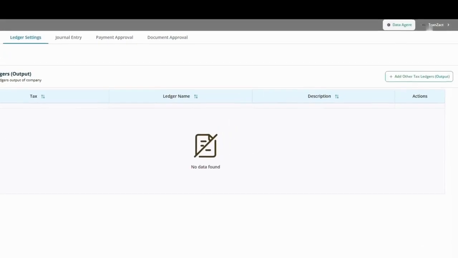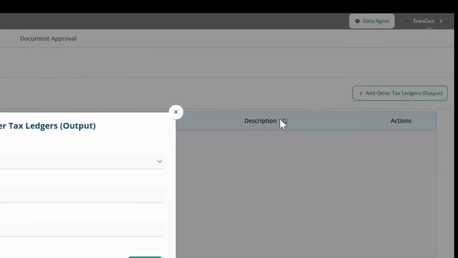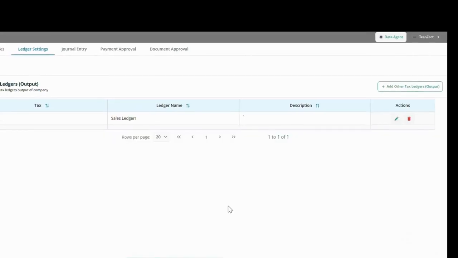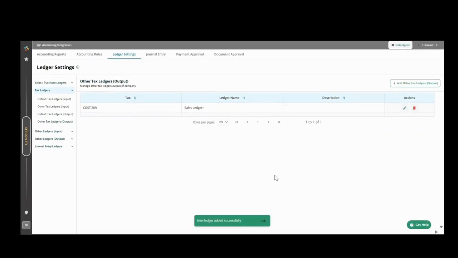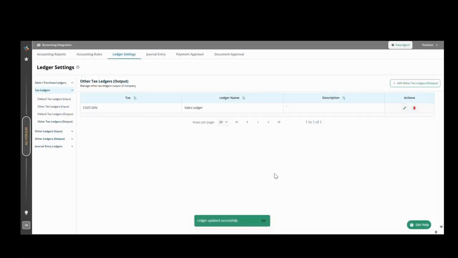Similarly, for your sales side, navigate to the Other Tax Ledgers Output tab. This section allows you to define custom tax heads for your invoices. Click to add a new ledger, and just like before, select the applicable tax percentage, for example, CGST 40%, before entering the name. This ensures your sales invoices reflect the correct tax values automatically. You maintain full authority over this list as well. Use the pencil icon for any necessary updates or the trash icon to permanently delete unused ledgers.